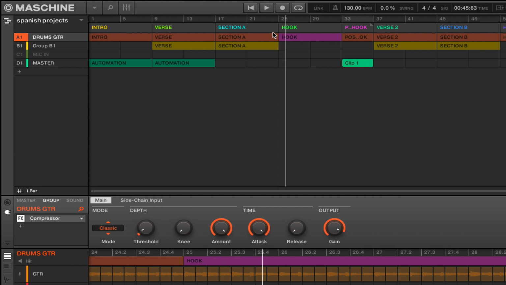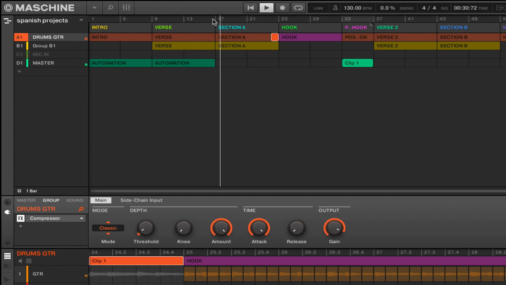But I want to add a mute there. So I can simply double click, and that's going to add my clip right there at the end of the section here. All right, so let's play it from the section here. All right, so that is two creative ways that I just showed you guys to use clips inside of Maschine.